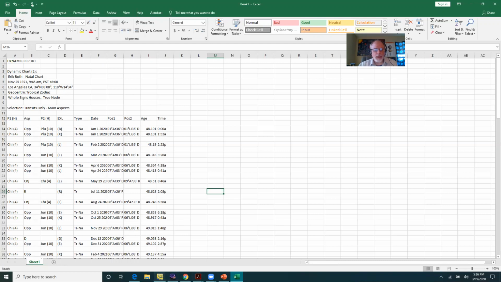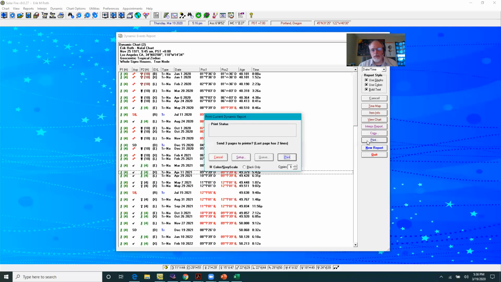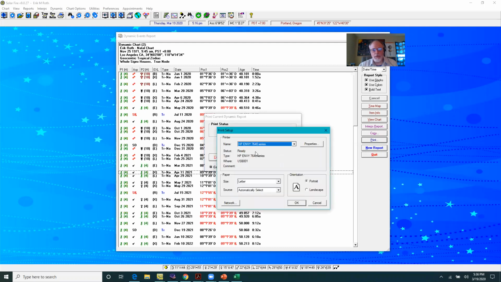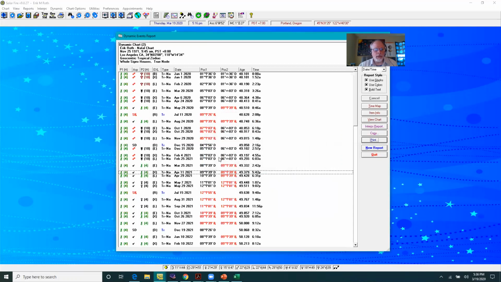But then when we go back to Solar Fire, and we just bring that back up, we can even print this. This is only 3 pages here, and the last page is only 2 lines long. So you can do black and white or color. You can set up your printing. You can print it as a portrait or a landscape. So there are different ways you can do the printing. I'm going to go ahead and cancel. I don't need to necessarily print this out.